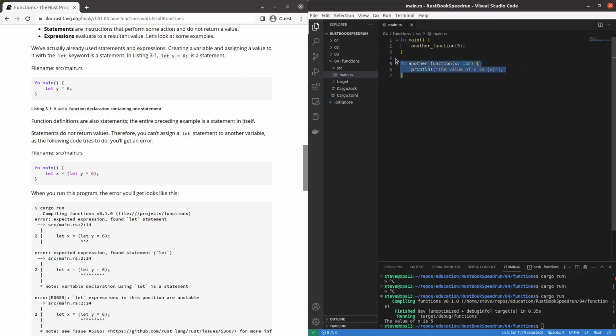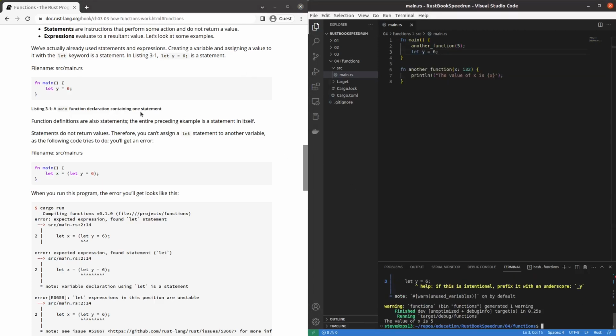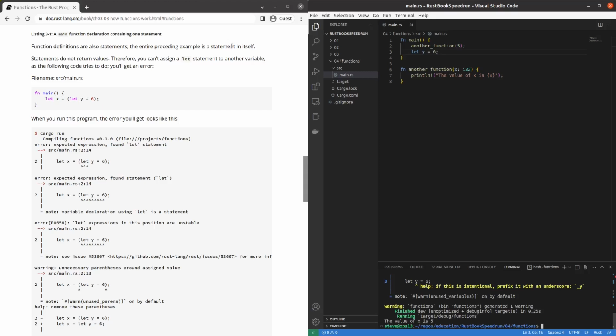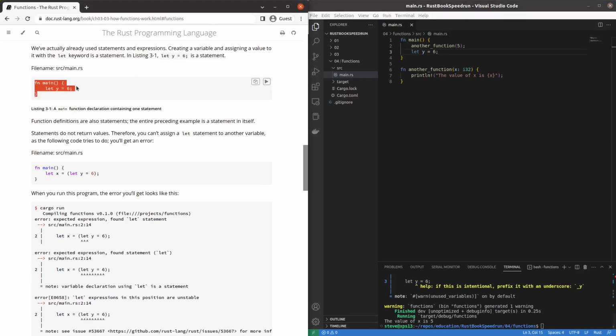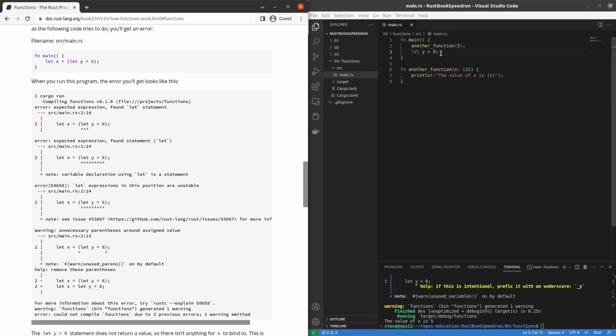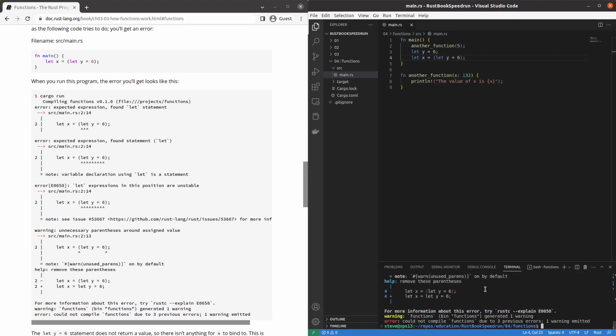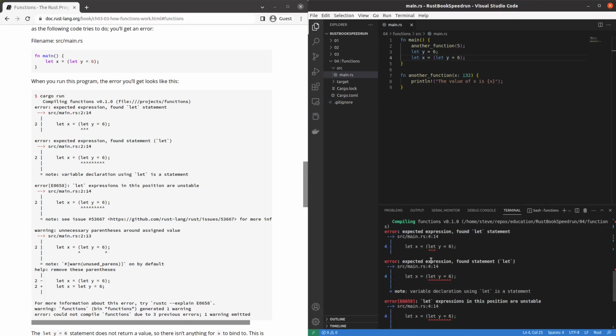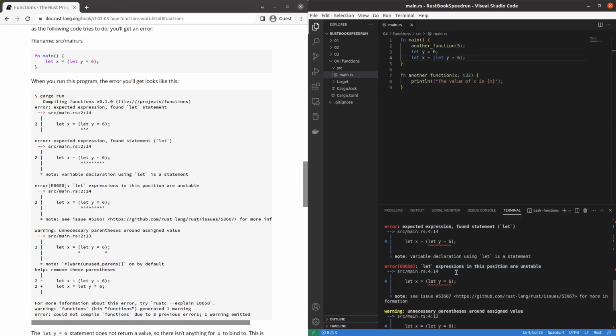Okay, let's code along. We can let y equal 6. Function definitions are also statements. Oh wow. Function main, that's a statement. Interesting. Okay, so we cannot let something equal the return value of a statement because there is no return value. Found a let statement, expected an expression. Cannot use it in this position.